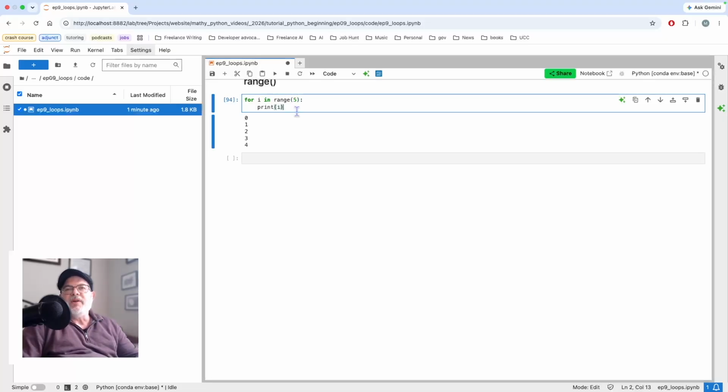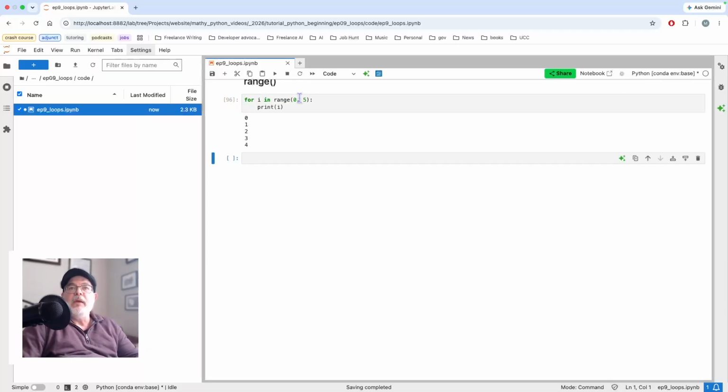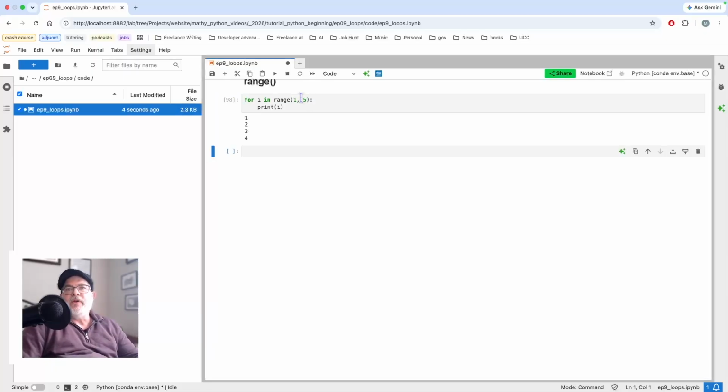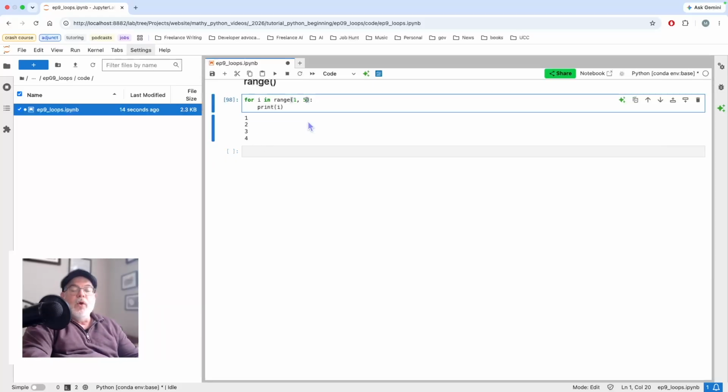Same as we saw with string slicing or list slicing. The start point is included, the end point is not. I can explicitly say 0 to 5 if I want, just to make it clearer maybe. I could start at 1. So again, 1 to 5, 1 included, 5 not. 1, 2, 3, 4.